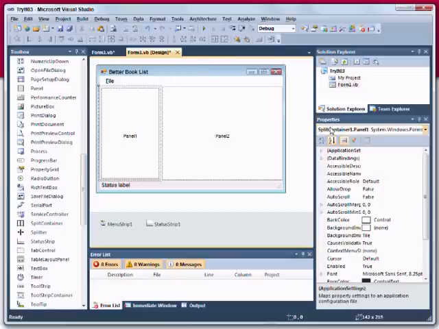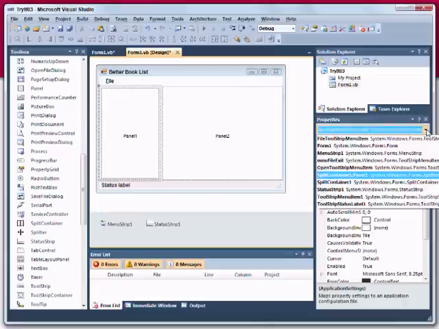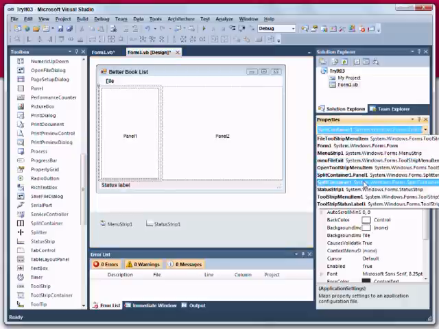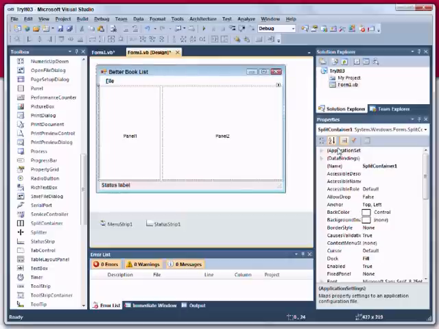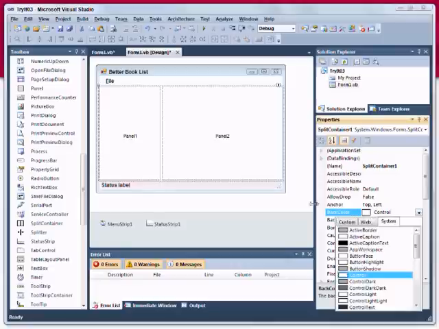One way to find it is to go over to the properties window, open this drop down, and just click on the split container. Another way to find it is to come over here and click on this little gap between the two panels. That'll get it for you as well. So I'm just going to change the background color to be green.